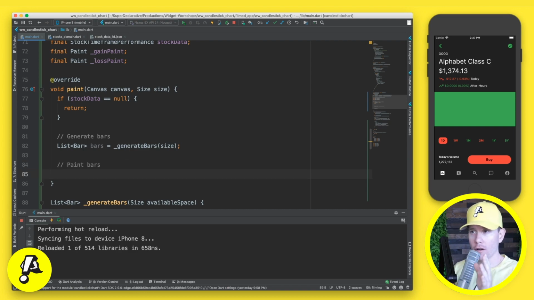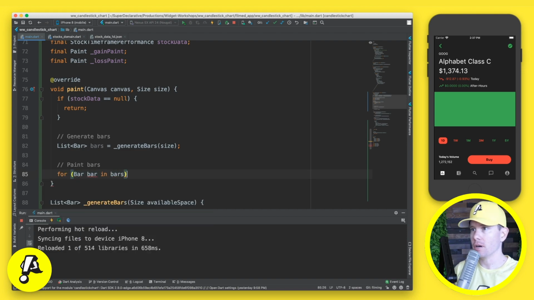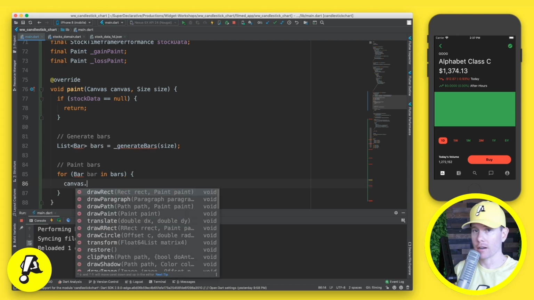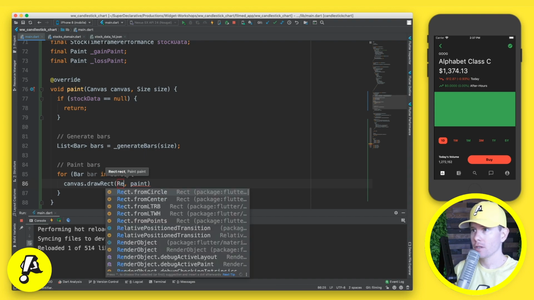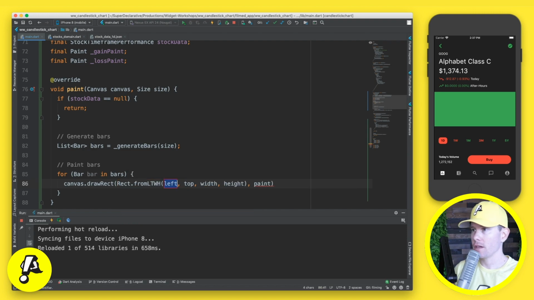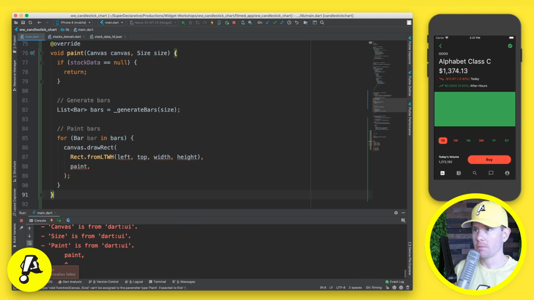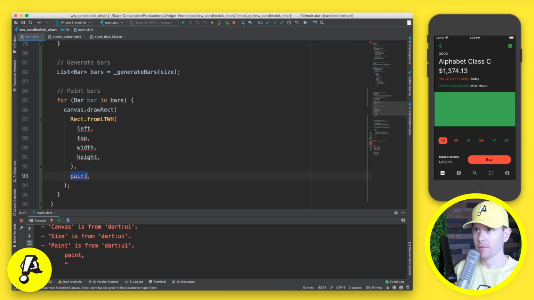Because all the hard work was actually just generating the bars, painting them is very easy. We'll just say for each bar in bars, we're going to take our canvas and draw a rectangle, because our bars are rectangles. We're going to say rectangle from left, top, width, and height. Let's get this all spaced out nicely. Our paint, that's really easy.